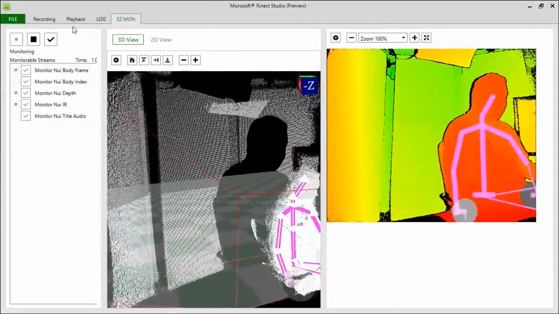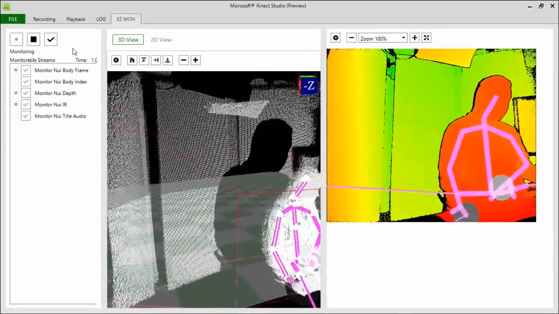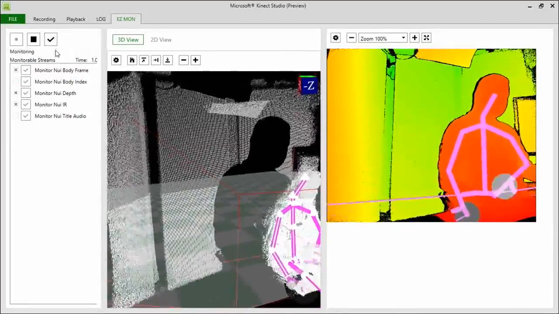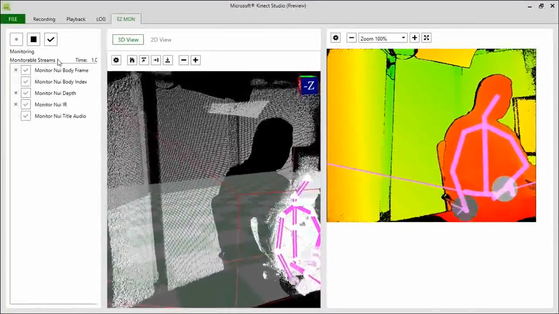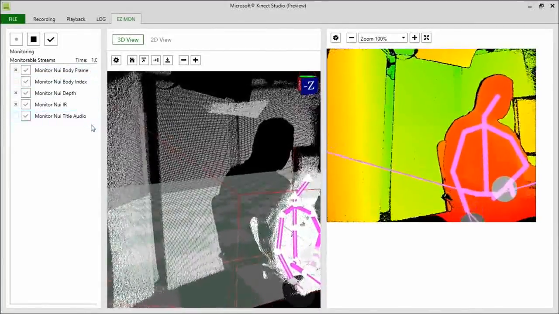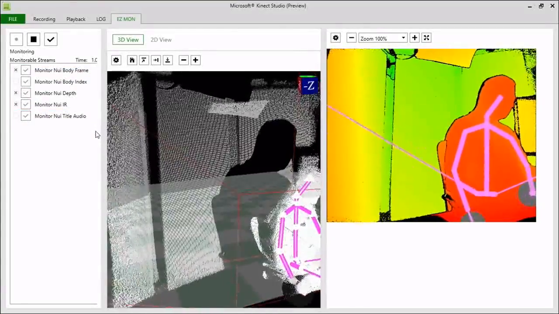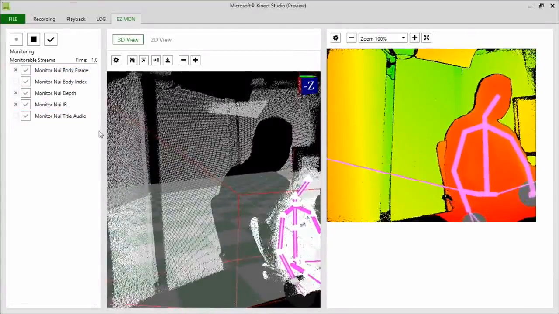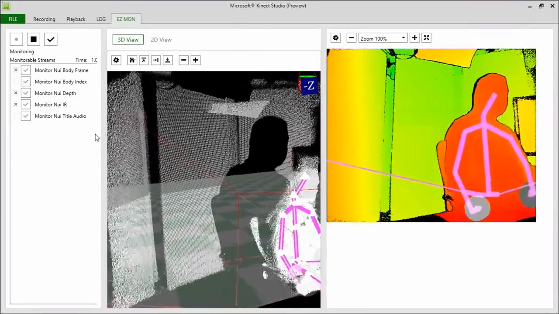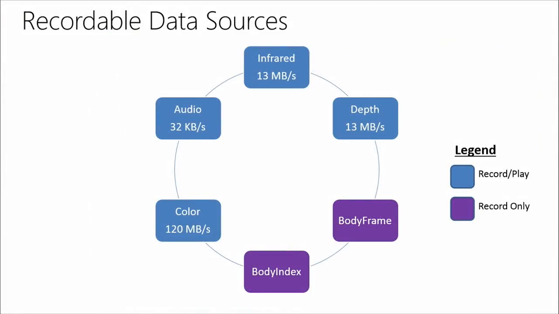Cool. Before we jump into recording, I want to talk a little bit about the recordable data sources here. Sure. On the slide, we talk about color, audio, infrared, and depth as being recordable. Right. Can we flip over to the slide, please? So we have a set of data sources that are available for recording. That's right. So color, audio, infrared, depth are available for both record and playback.